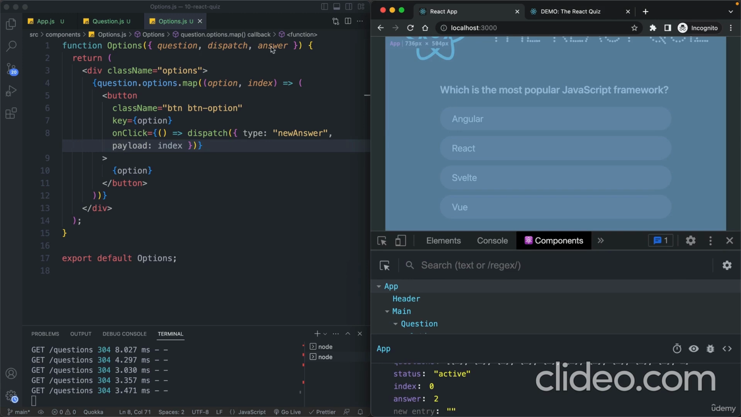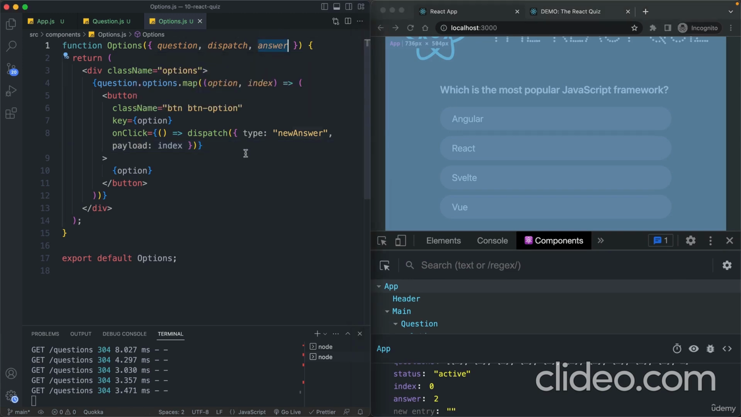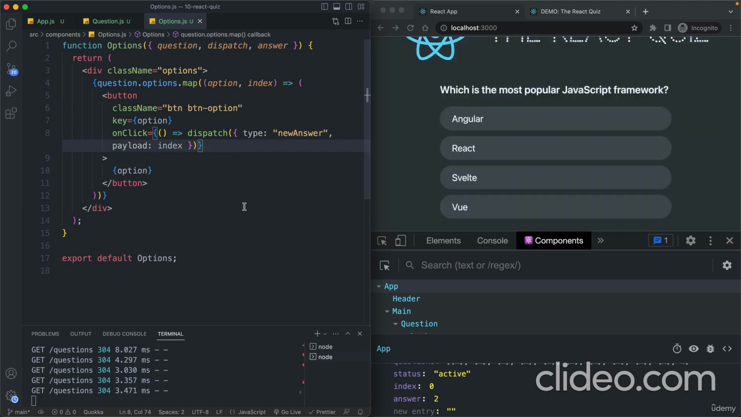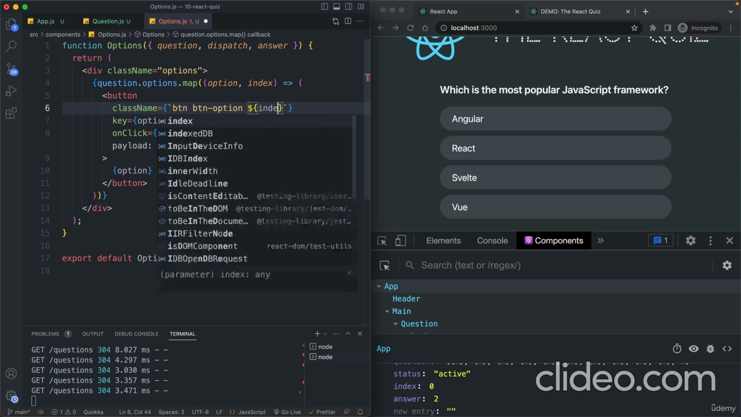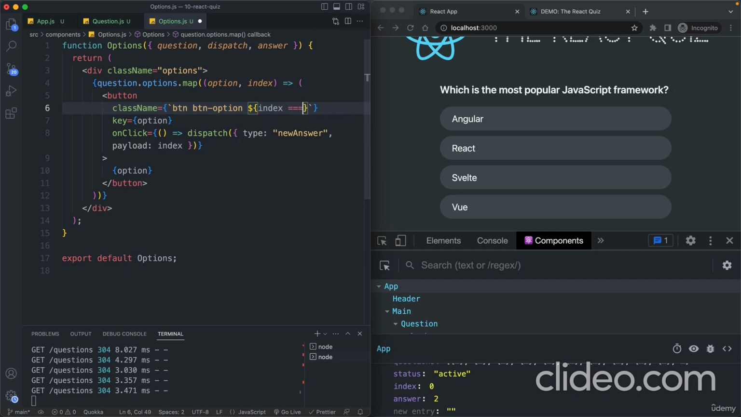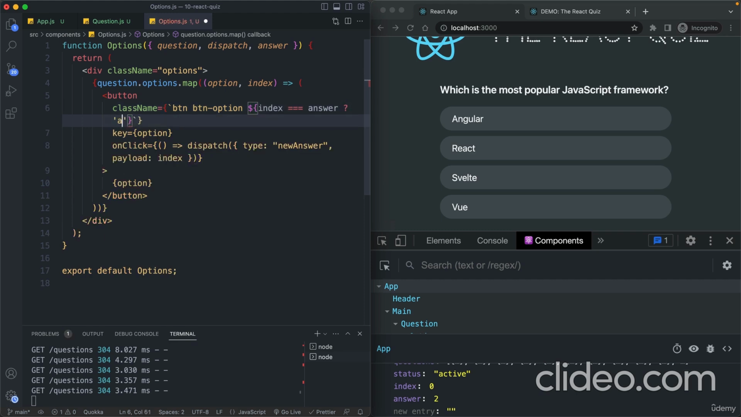And so that's why these options here received that answer prop. So that stayed right here. So what we're going to do is to basically change the class names here conditionally. So let's create a template literal. And then first of all, let's create a class for the selected option. So here, let's say if the current index is equal to the answer, then add the answer class. And otherwise, don't add anything.